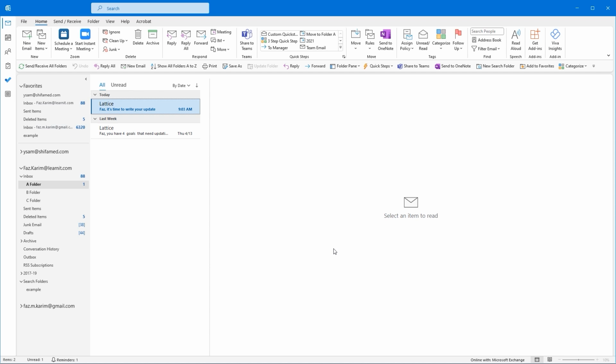Another tool that you can use that's similar to rules, but you actually have to run the action, is a quick step. A quick step will let you do multiple actions in one click. So I'm going to create a new quick step, a custom quick step, that will automatically perform certain actions to this email, all with one click.